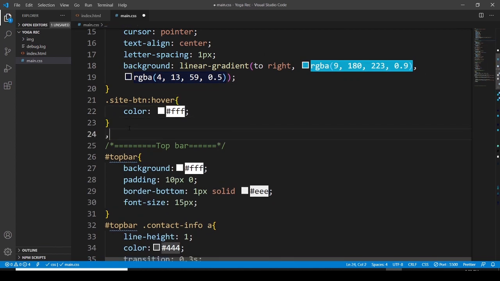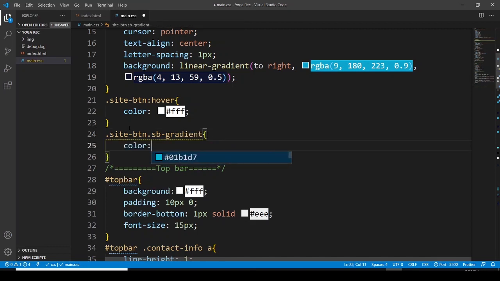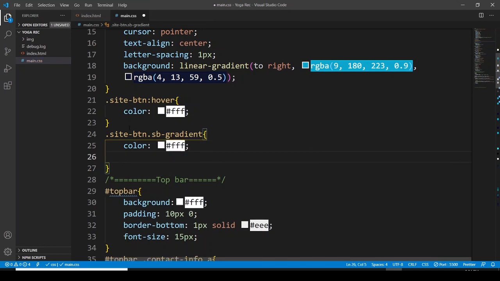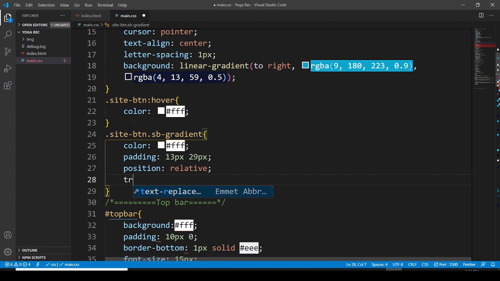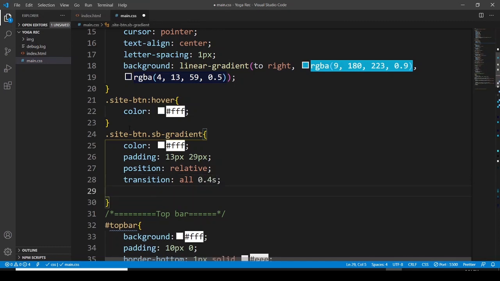Then we have to use the site button and the site button gradient. So here the color is going to be white. Then padding is going to be 13 pixels and 29 pixels. Position is going to be relative. Transition is going to be all 0.4 seconds. Z index is going to be 1.